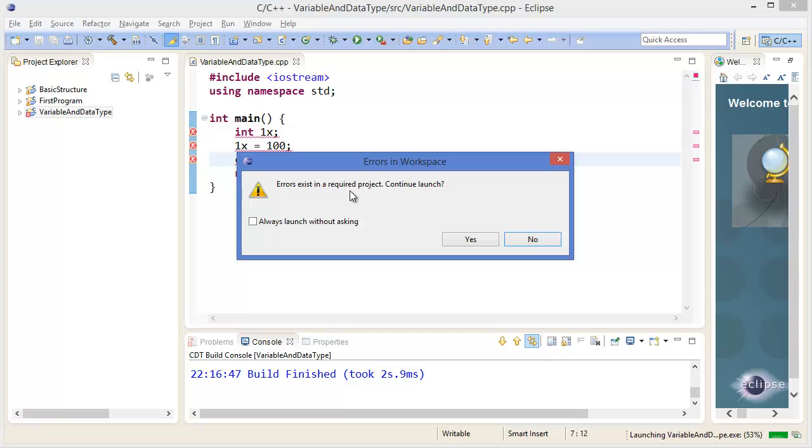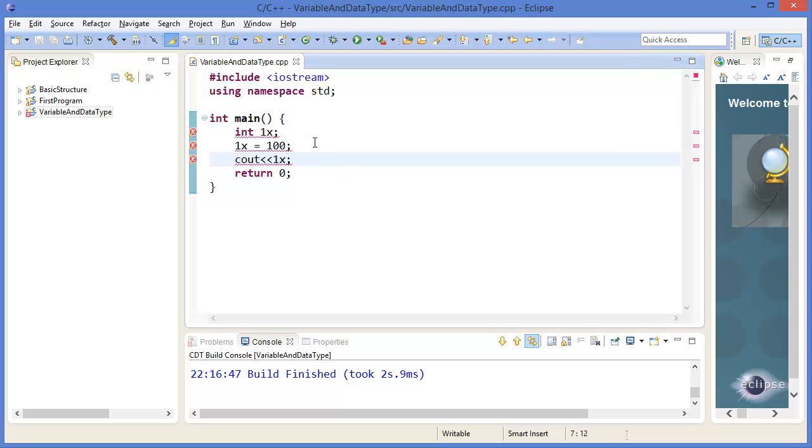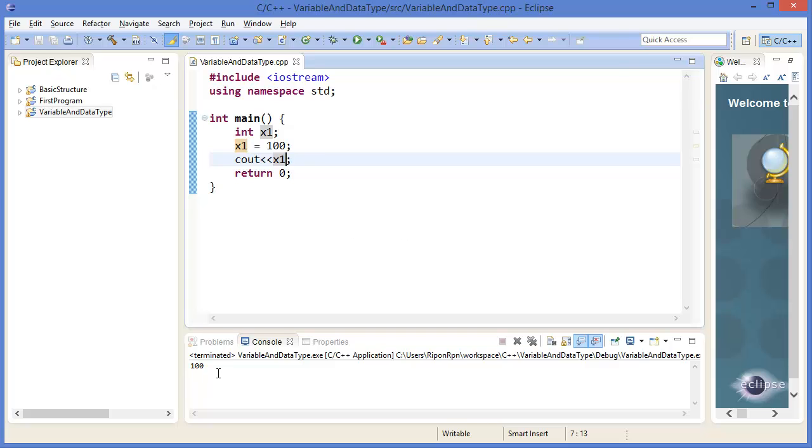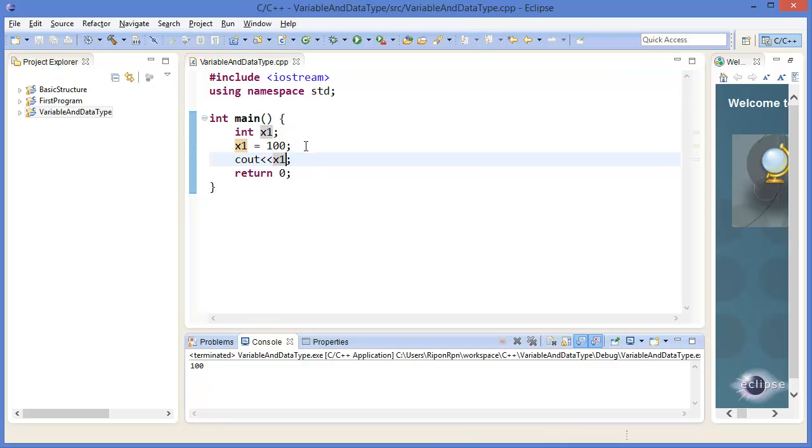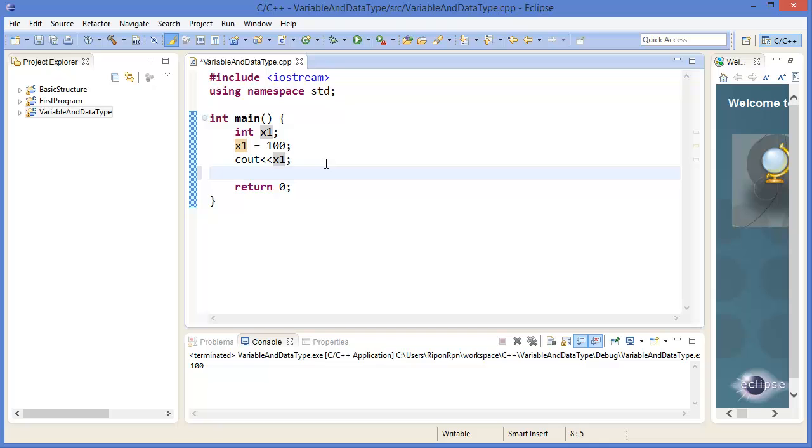Errors exist, continue? No. So 1x is not a valid identifier or variable name. You can use x1. This is a valid variable name. Alright. Similarly, you can declare a character c.